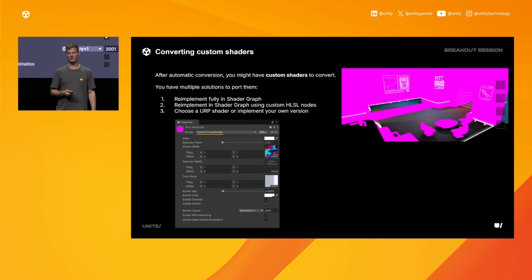After automatic conversion, you might have some custom shaders that we need to convert. And you have multiple solutions to port them. You can fully re-implement them in Shader Graph, or you can also extend the Shader Graph capabilities with code blocks in HLSL shader language, or you can choose one of multiple URP shaders that come out of the box. You can also adapt these or implement your own version of these by modifying the source code.